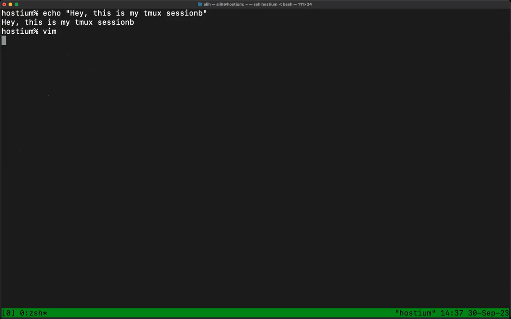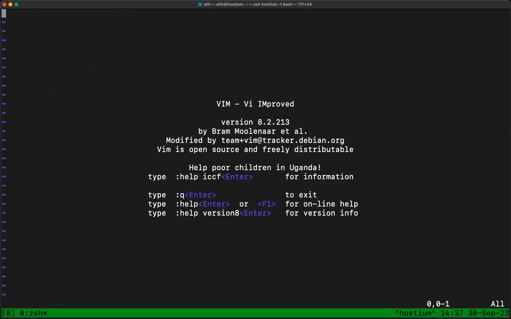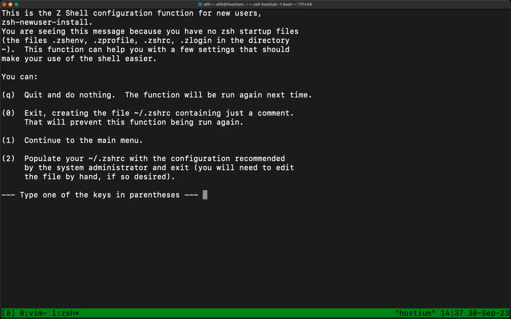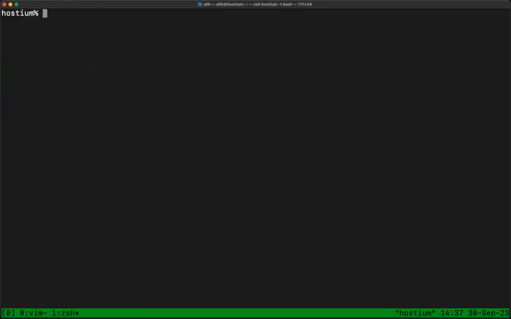I can even, I don't know, open up Vim. It works out perfectly everywhere. I can have multiple windows open. It's very flexible. You can have multiple windows. You can have multiple sessions. So the hierarchy is like this. You have tmux sessions that are a set of windows, and each window can be comprised of multiple panes.